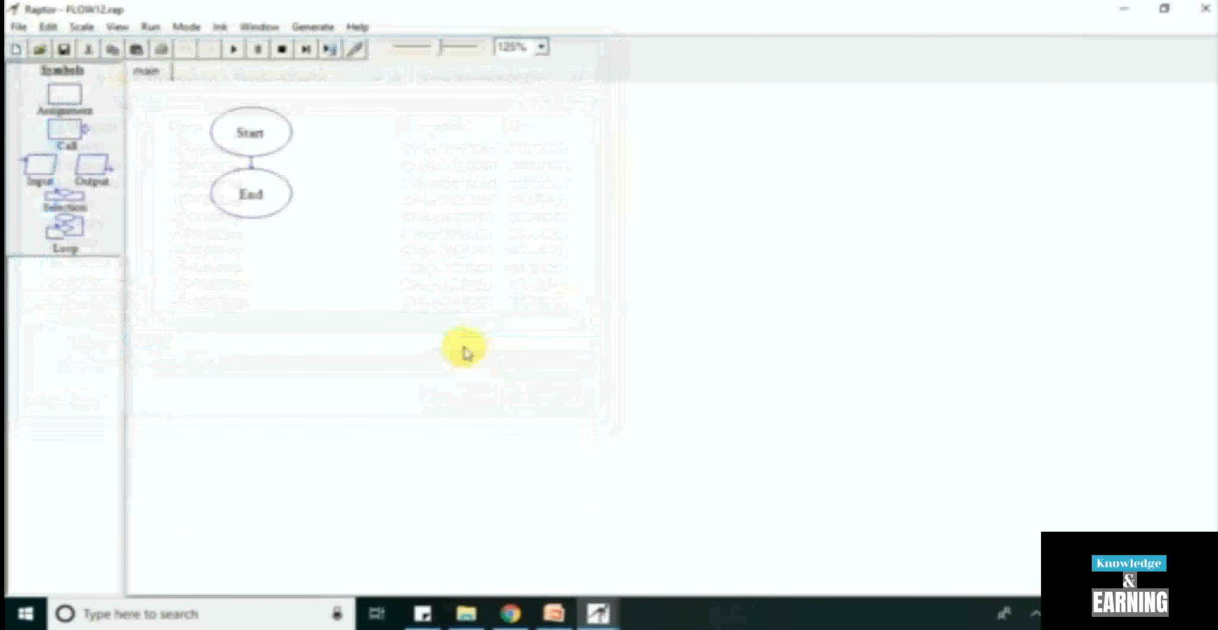Okay, so let's start. First of all, we have to ask the user how many terms he wants to print. Enter the number of terms of Fibonacci series to be printed.